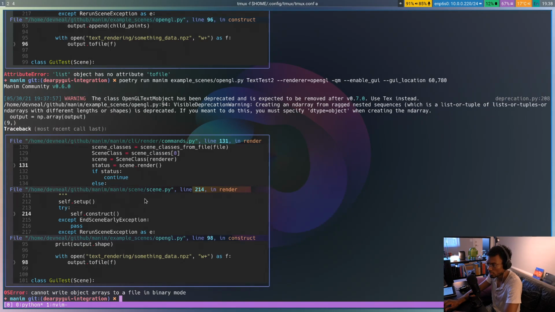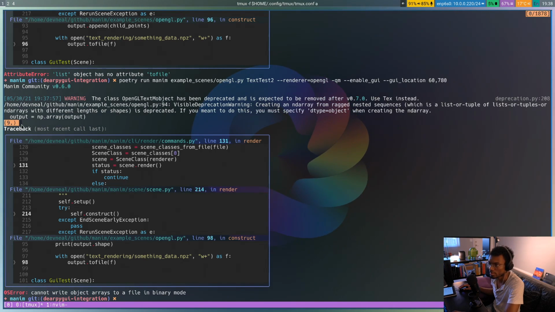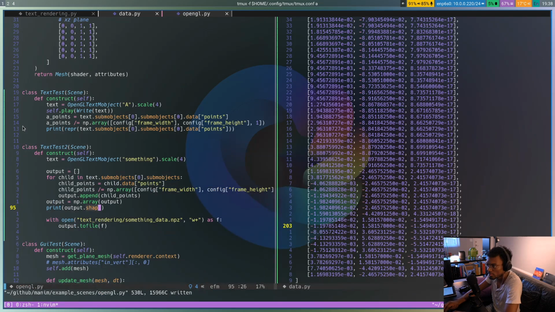9 by... Can I write object raised to a file in binary mode? Did I open this in binary mode? And then also, the shape is wrong. Why is this a 9-dimensional array?